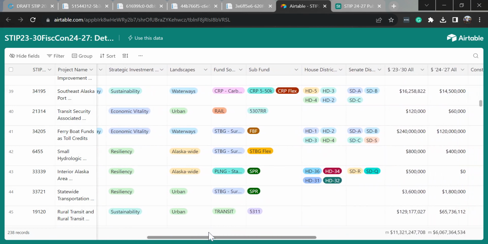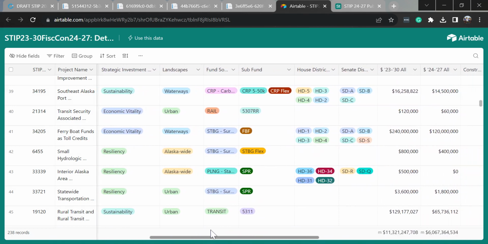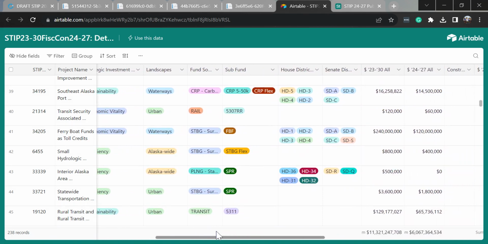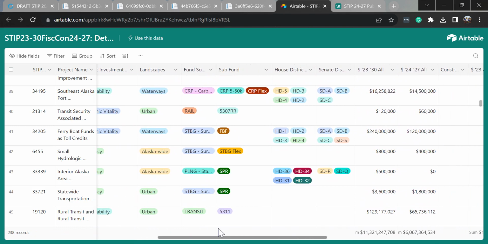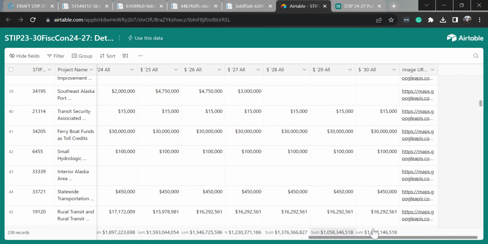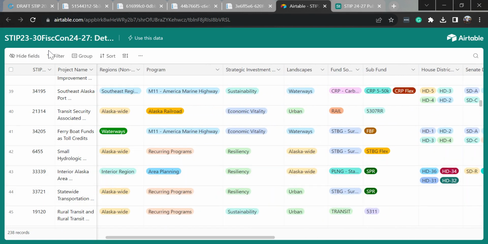You can look at the funding source and the voting districts in which the projects are, in case you want to reach out to your senators or representatives about the projects. So once again, you have the same filtering, grouping, and sorting features. And in addition, you can also download the document into an Excel version.